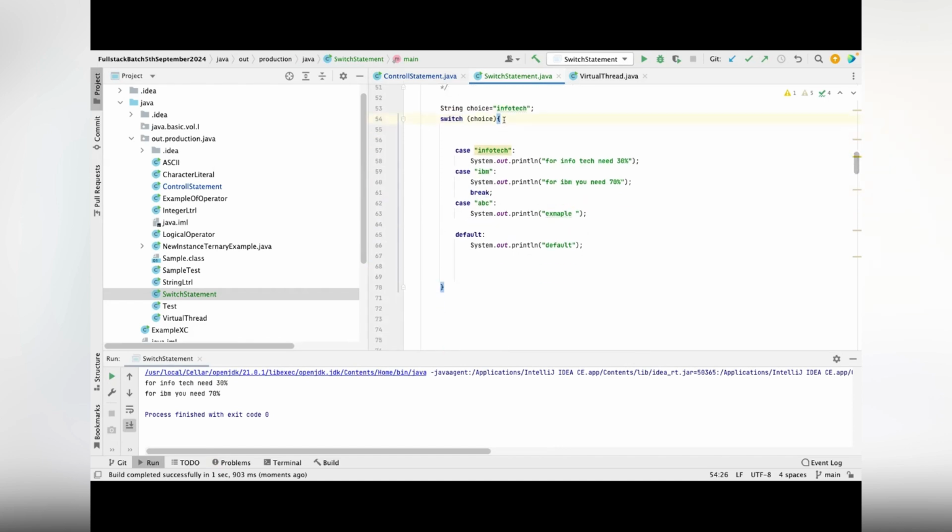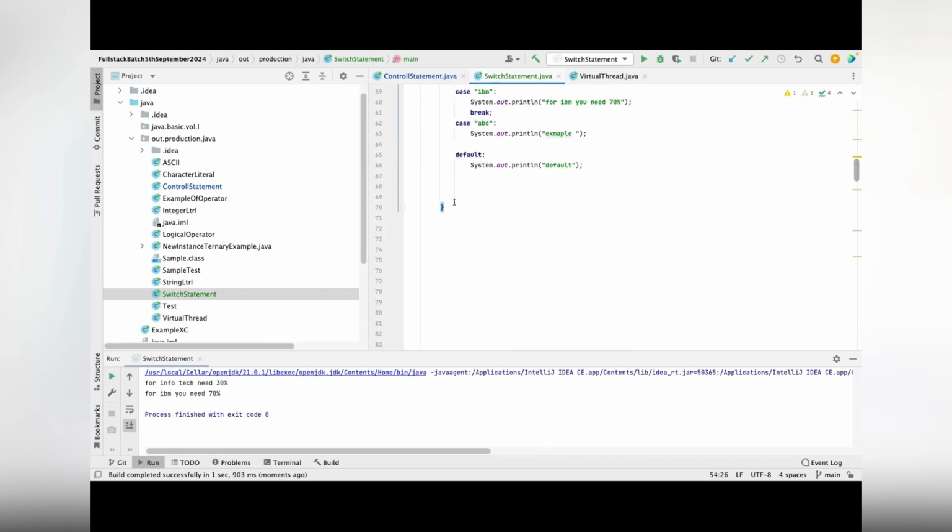Whenever a break statement is executed, it will just come out of the scope. This switch scope is there, right? So it will come out of that. Clear? Okay.